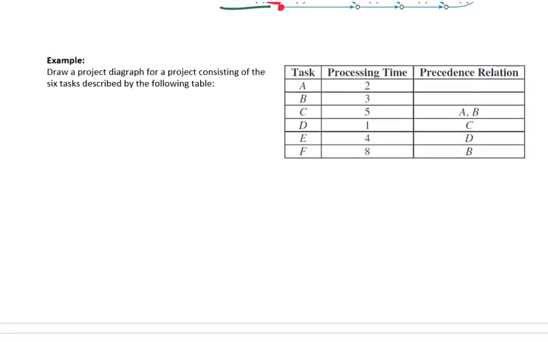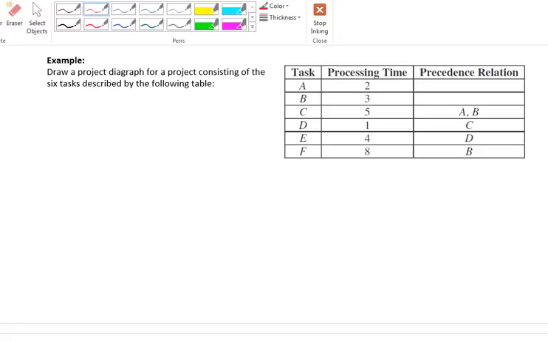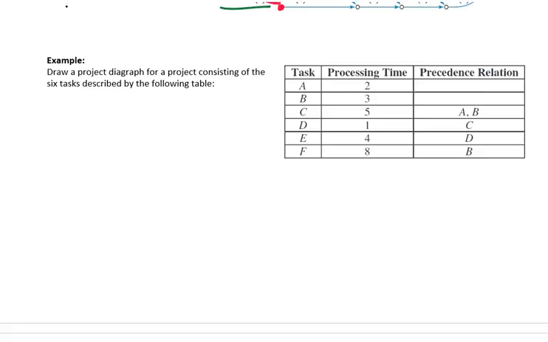It says draw a project digraph for the project consisting of the 6 tasks described by the following table. All right. Now, one thing some people do is they like to put all the vertices on here and just sort of start randomly doing that. Personally, I like to think of it like a flow chart. So the first thing I'm going to do is I'm going to list my precedence relationships. Okay. Because this helps me a lot.